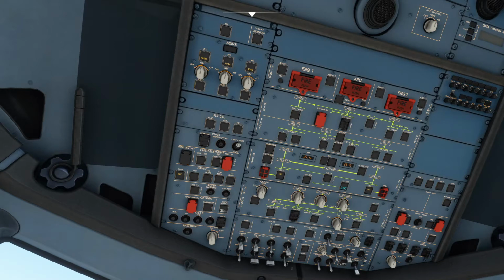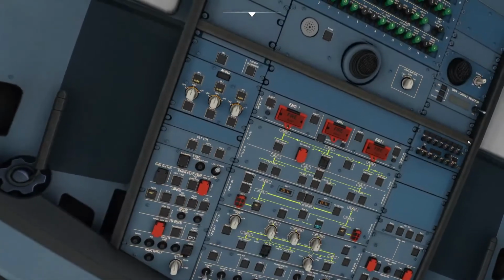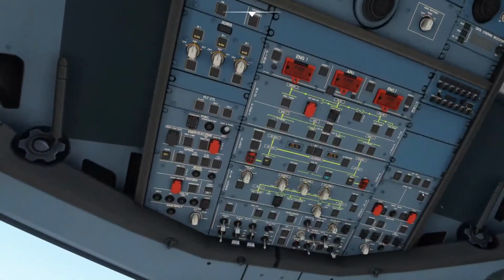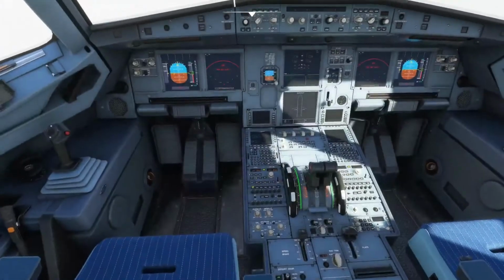Anti-ice is off. We're all good there. Put the nav lights on, let them know we're here. Seat belts. Non-smoking can come on. Emergency exits are now armed. We don't need the dome lights. These are all set good, and wipers there.